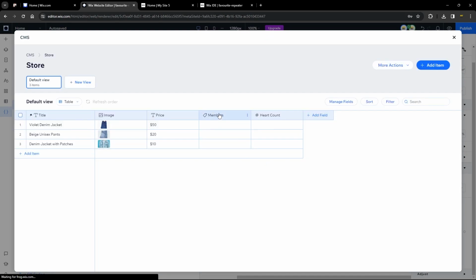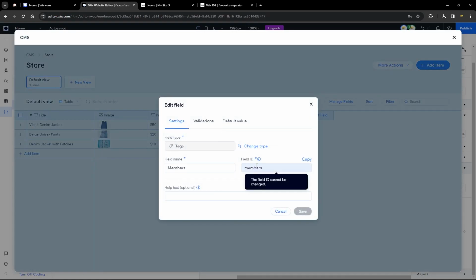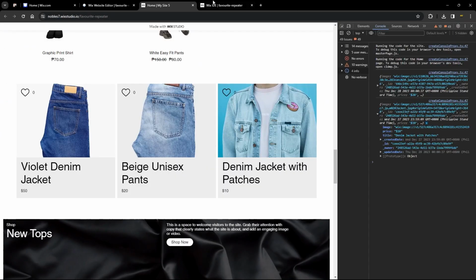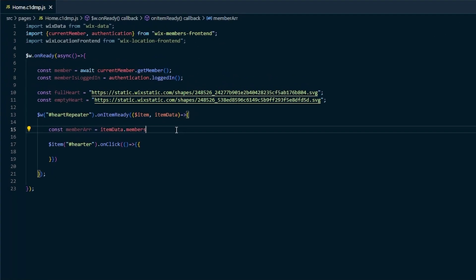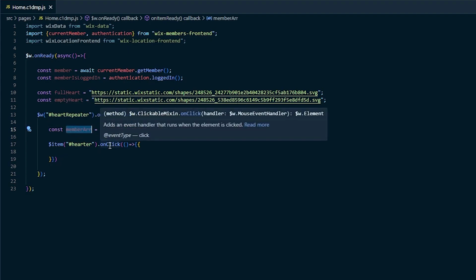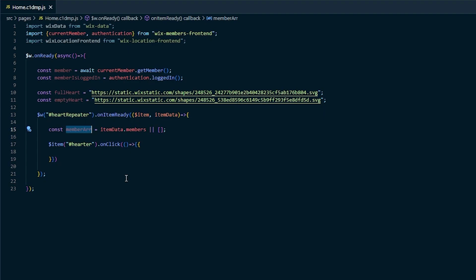So again, let's go back to our collection, and here is the field that holds all the member IDs. If you click on edit, you can find the field key over here, so you can copy that and bring it back to your code. So put it over here, and if it is empty, there is nothing there, we want to make it an empty array, because remember that the tag field is an array. So if there is nothing there, we want to keep it as an empty array. So we're going to store all of the member IDs there throughout the code.